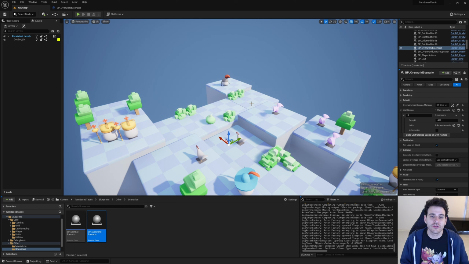And now it's time to populate the groups that are in the overworld. So first, for a group, we need a group ID.